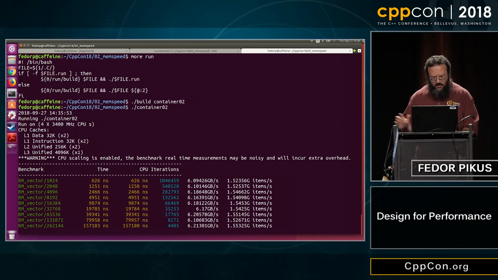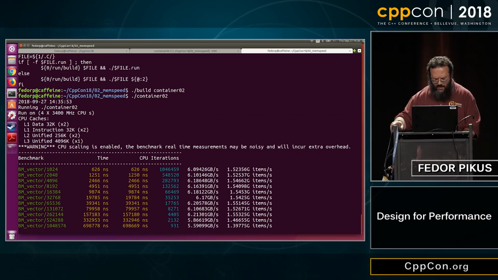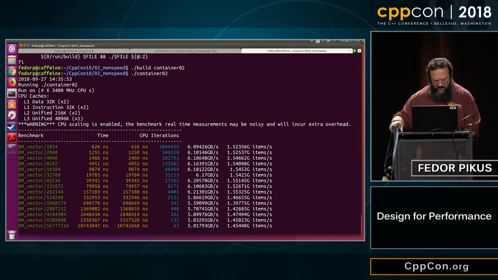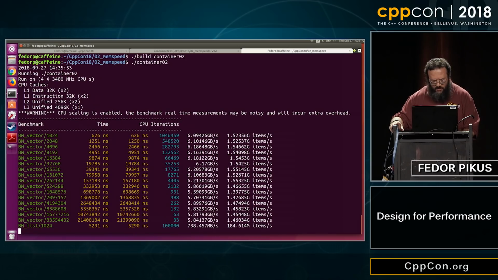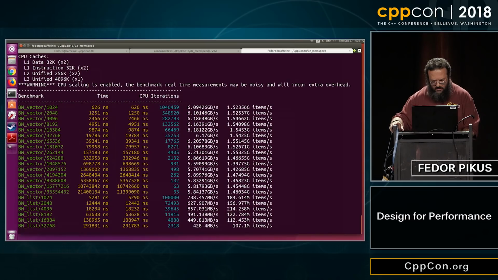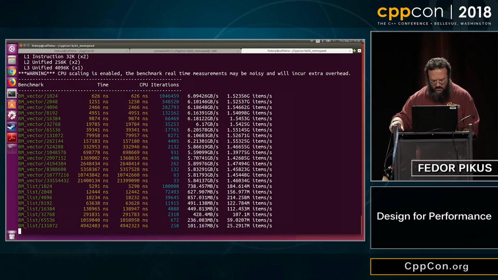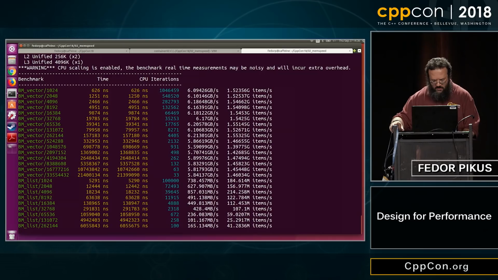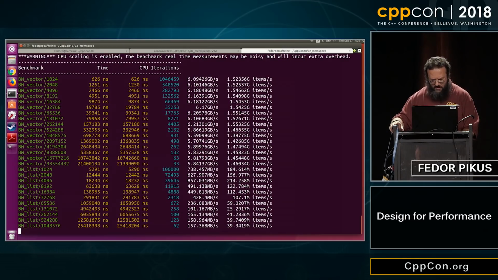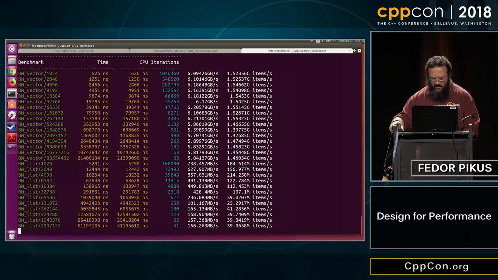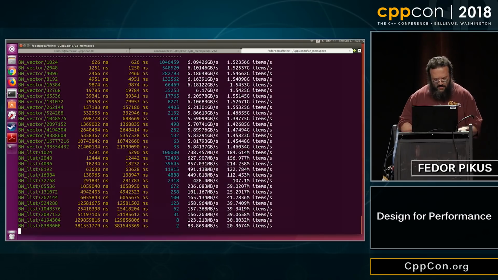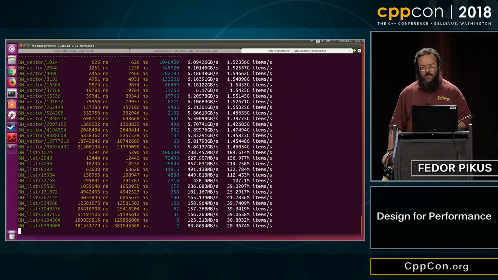Vector. Both read and write are involved, it's a copy, so it's slower than just writes. 6-ish gigabytes per second. List. Well, we're now in the world of hurt. And I promised it's only going to get worse. Okay, so yeah, it's pretty bad.